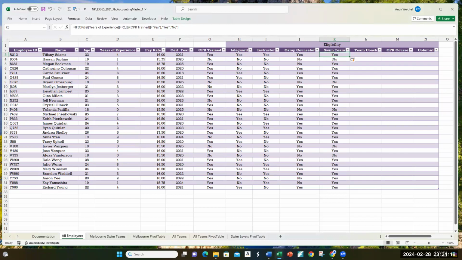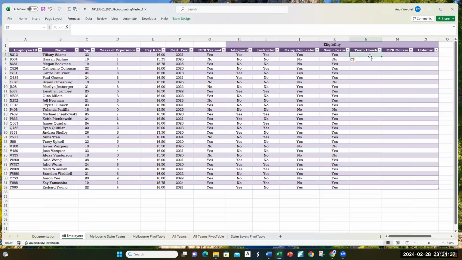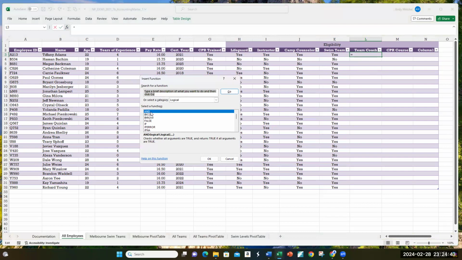We're on step 4 now. Employees may serve as swim team coaches if they're at least 23 and have at least 3 years of experience. So this is the same kind of thing. We'll go back in here. This formula is a little too complex for me to just type right in the cell with the equals. I'm going to use my function wizard. And we're going to use the IF function.